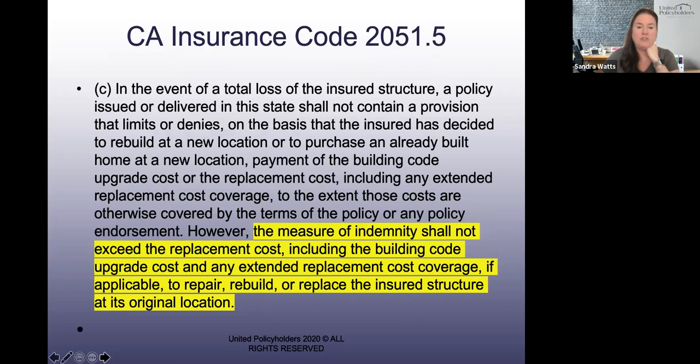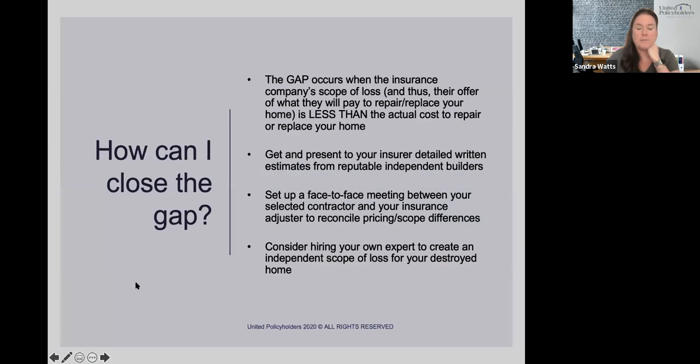Okay. This is just the insurance code. Just note it down: 2051.5. If you're in California, this is the law that says you get to take all of that with you if you move. You can look that up. If you do look it up, make sure you're looking at the most recent version because there have been a lot of versions.